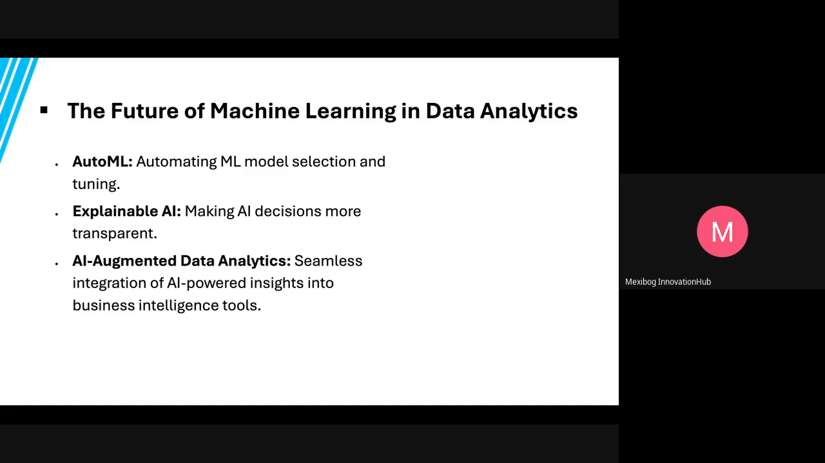So, the future of machine learning in data analytics. We have automating machine learning model selection and tuning. That's the extent we are going now. Things are becoming easier. So it's one of the features to automatically automate your model selection and tuning.